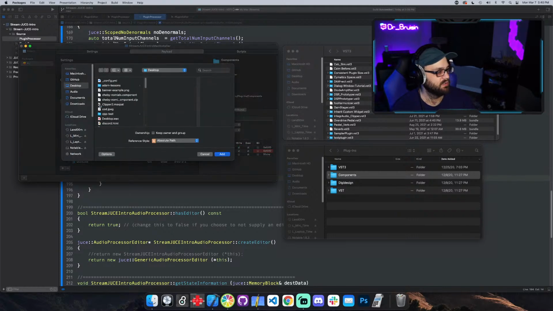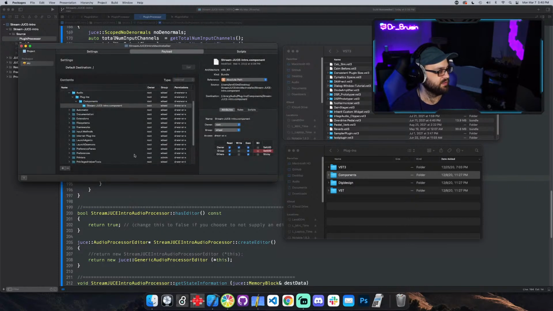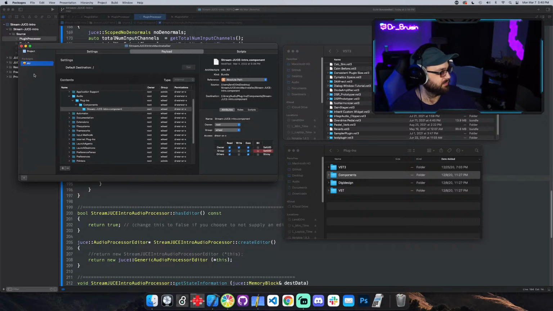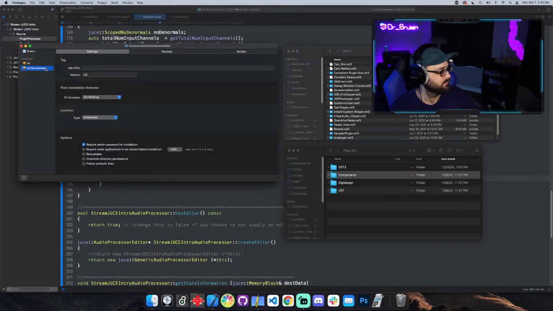So the file is on the desktop, and it is stream something. Stream, yep, here's the component. So we'll put that. So now the installer will put this file that we give it at this directory. And then we could do the same thing for the VST. So VST 3, and I'll take the same identifier and just put VST at the end of it, like that.